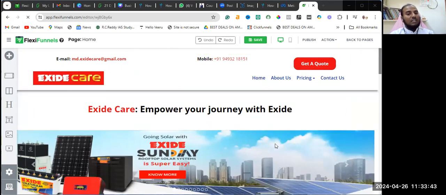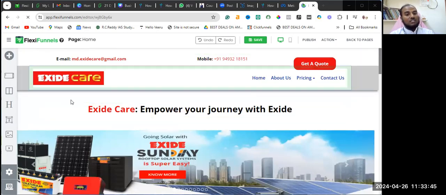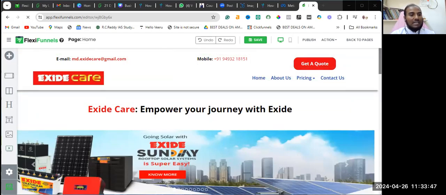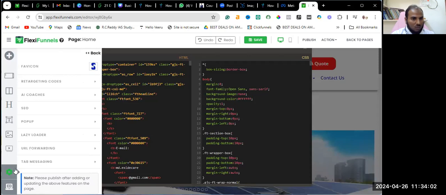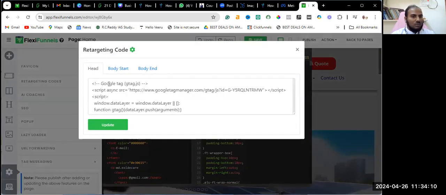Now we are entering into the editing section of the website. Here in this FlexiFunnels editing section, we will have the codes option. The code editing option is here, or we can go here also. URL forwarding, retargeting codes. This is called the retargeting codes. We have to go to the retargeting codes and see what it has shown us.